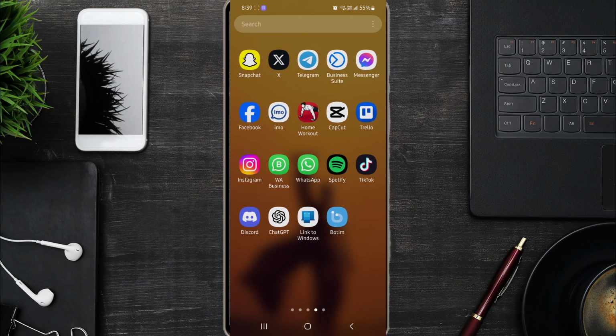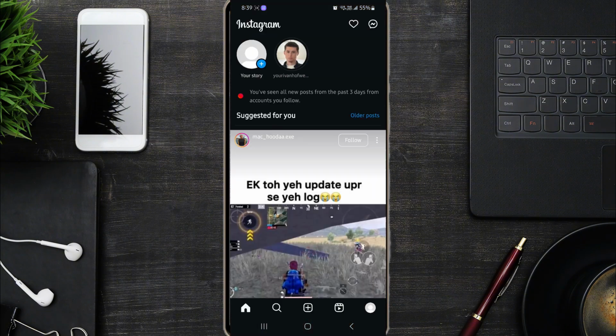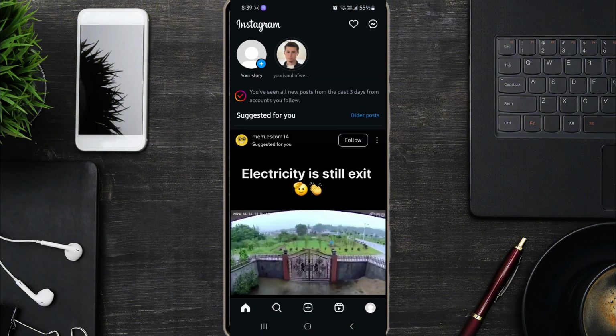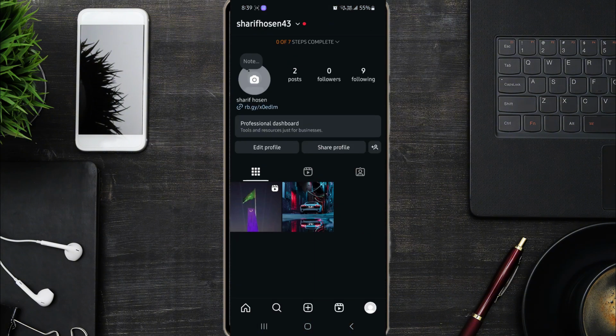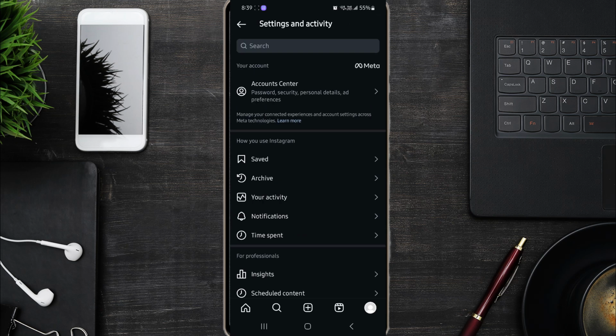What you have to do first is open up your Instagram account. After opening the account, you have to go to your profile. After opening the profile, you can see here is an option, the three dot bar in the top right corner. You have to click on it.